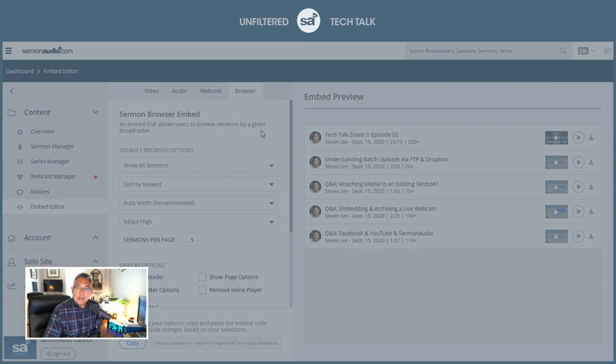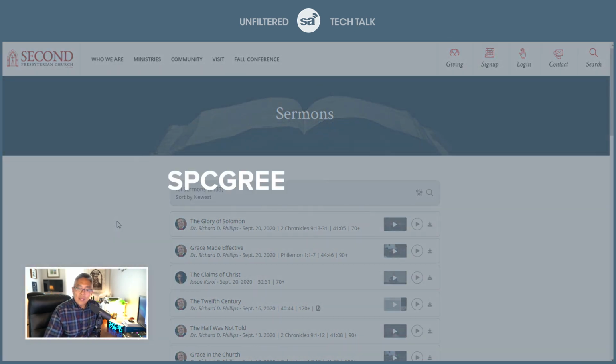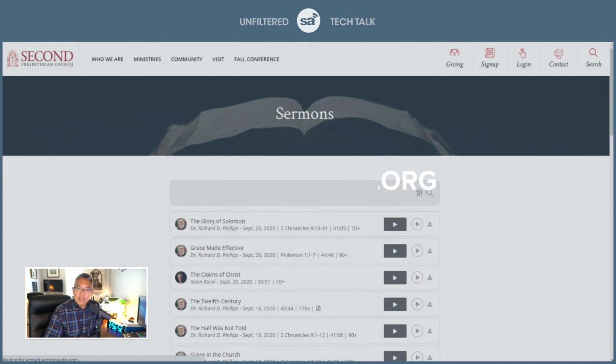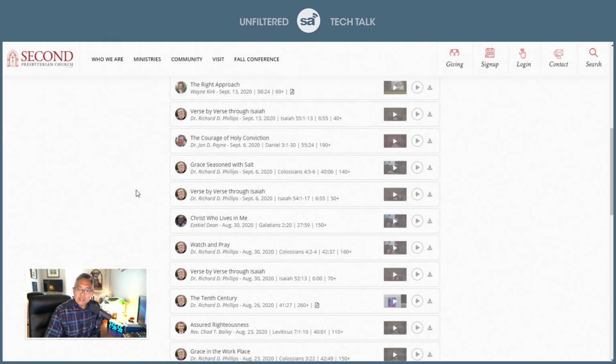Here is an example of a church website that we found did a pretty good job. And that would be right here. This is Second Presbyterian Church. It's actually here in town. And it looks really good. They have a page where it's just their sermons page. And it shows their sermons, and it's integrated very nicely.